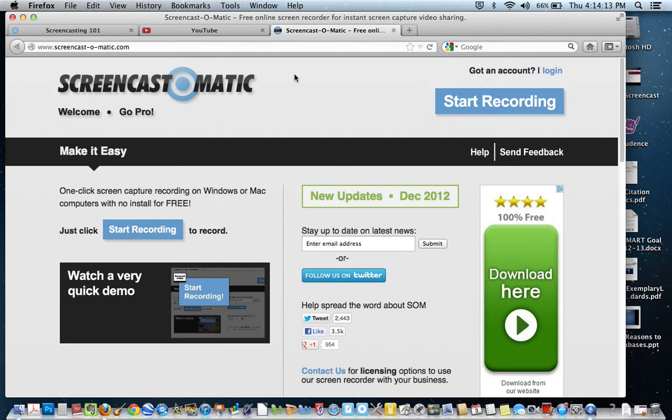Now, a little tip for you, if you're using a school computer, you will want to use Firefox to use Screencast-O-Matic if you are on a school Mac. This year we seem to be having a little trouble with the Chrome browser downloading the Java applications. So it can be a little bit troublesome using Chrome. So I would suggest using Firefox. You can see you just go to screencastomatic.com.